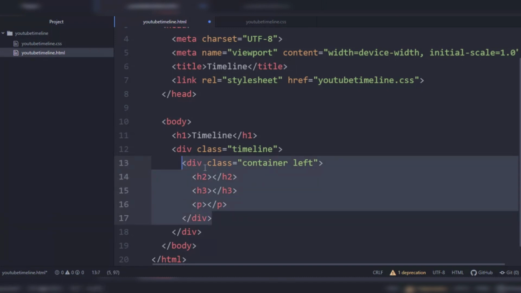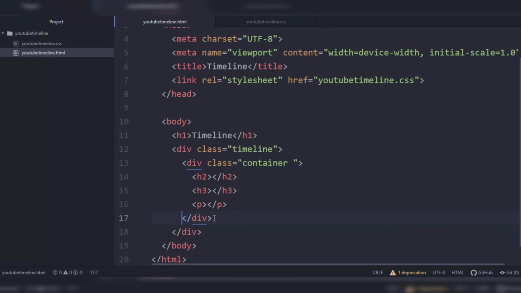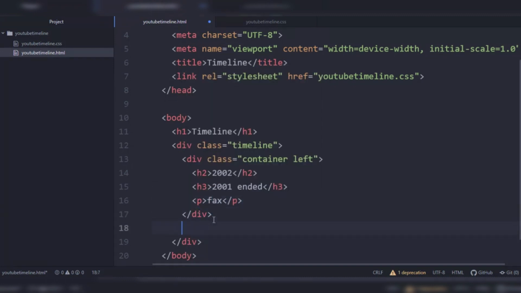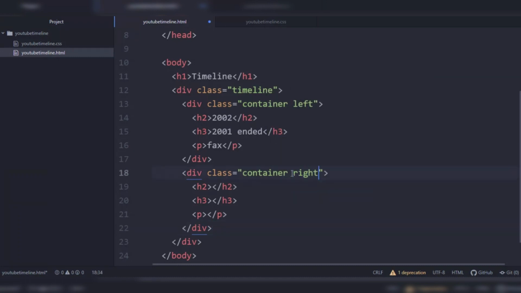Okay, and now we really just type something. And we want to alternate between left and right, so all of the information isn't crammed on one side. Makes sense, right? Okay, yep.